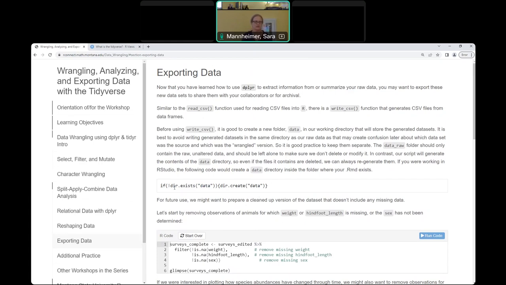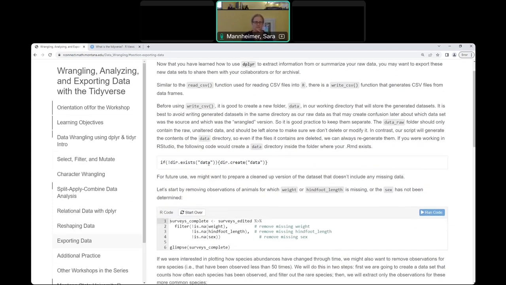So this is not a line of code that will work because we're in the sandboxes. But if you were doing this in a script, you could copy and paste that and use it.